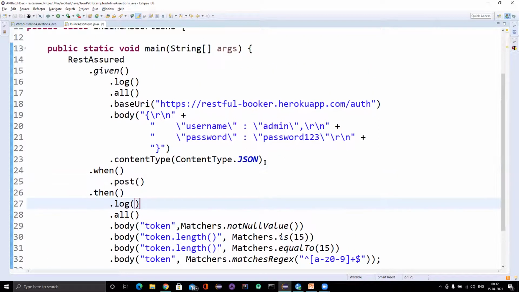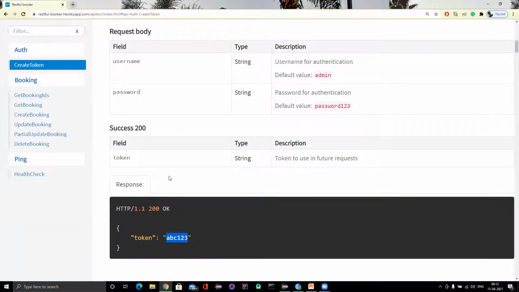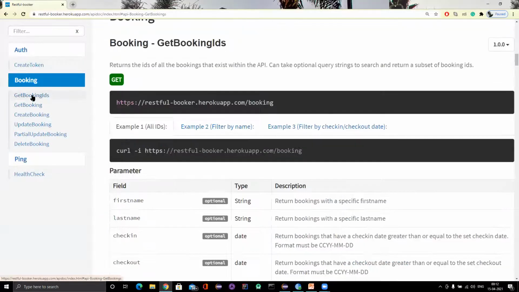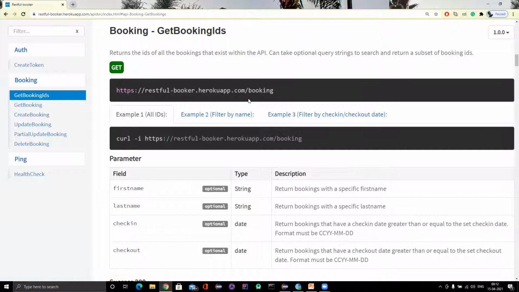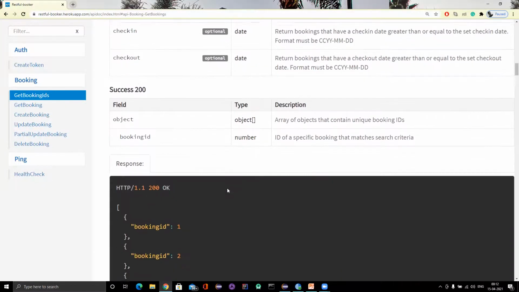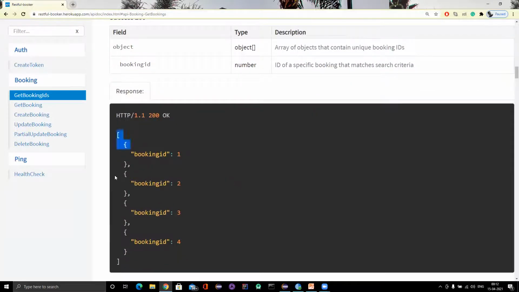We'll learn many different types of assertions present in matches, but as of now, since we are learning, we'll go with the very basic ones. So let's go and practice some other example. If you see get booking IDs, this API gives you all the booking IDs, and if you see, this gives an array.